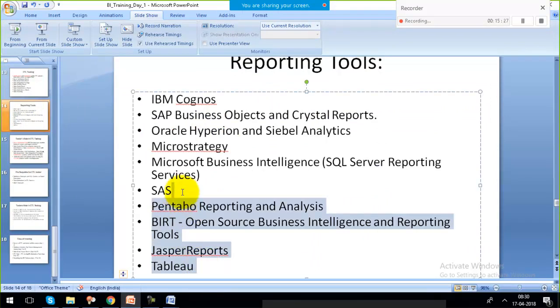So, different reporting tools. Tableau is the one that I could use. IBM Cognos is the one that is opened within the browser. It's a browser based application. Tableau is a desktop based application.